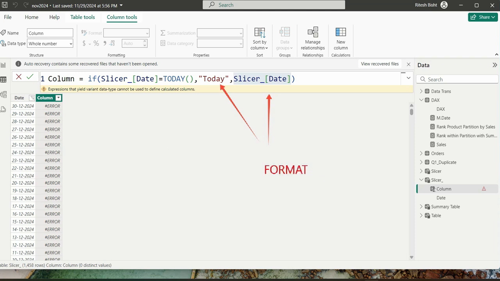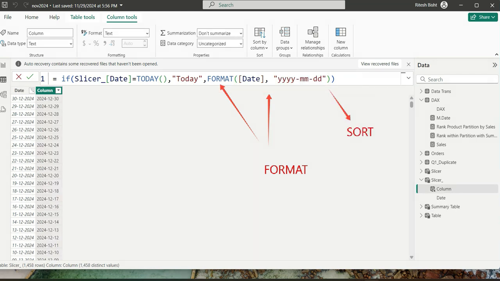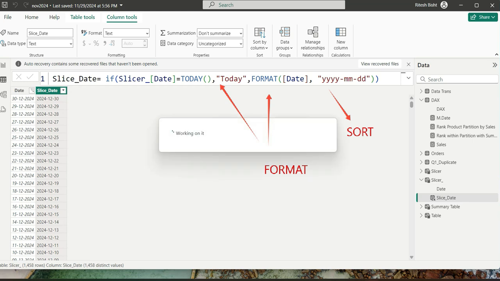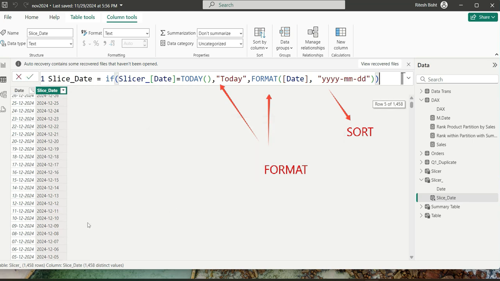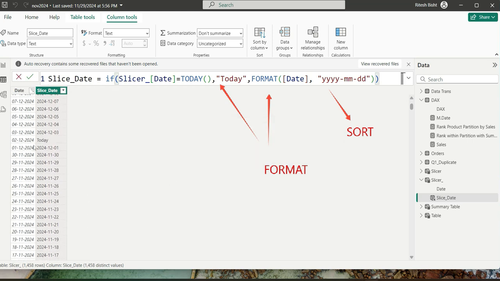Basically we need to format this in a different way, so we'll make use of the FORMAT function over here. So let's go back, and instead of this we can make use of FORMAT on the date. And the other advantage is that in this format you will be able to sort in a correct way. Let's rename it to slicer_date, and here you go. Now let's check. If I just go down, you can see today is 2nd of December, and you can see Today as required. That means we'll make use of slicer_date as the slicer.